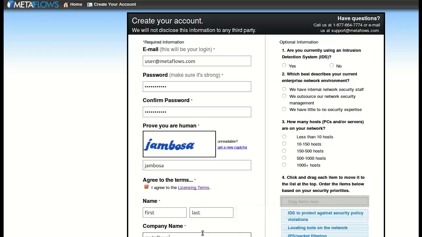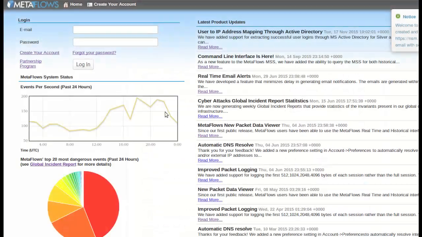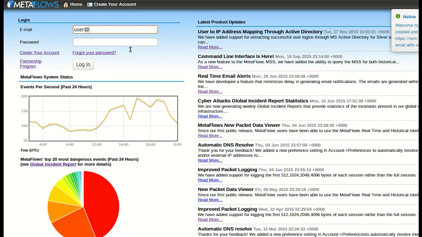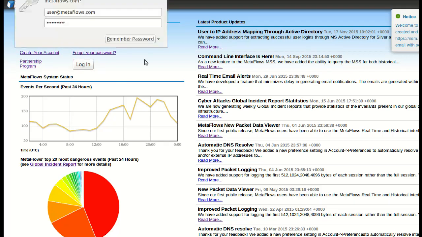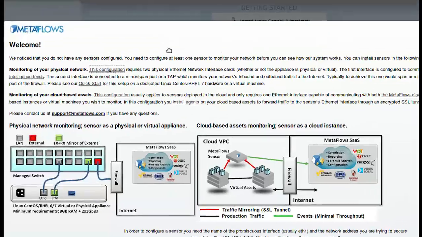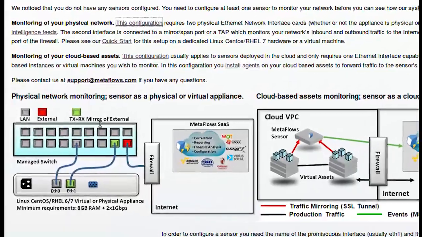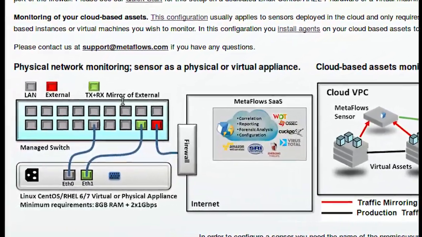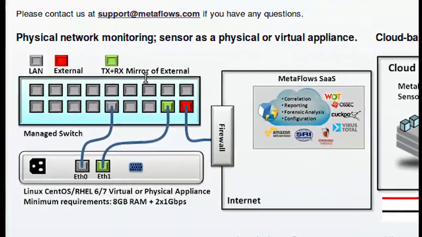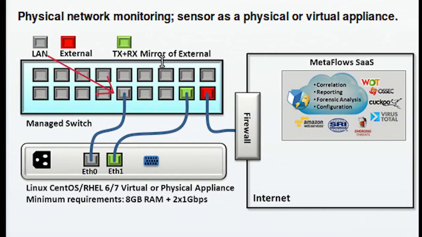After you click on Create My Account, you can immediately log in, using the user ID and password you just entered. When you first log in, we will show some important information on how to configure your hardware. One interface needs to be connected to your switch as a regular host so that the software can communicate with MetaFlows on port 80 and port 443.